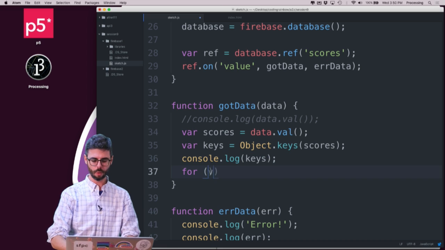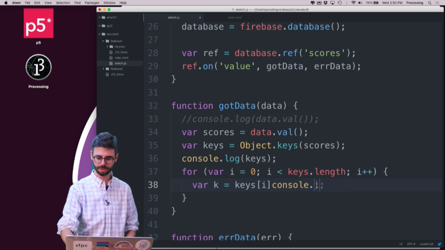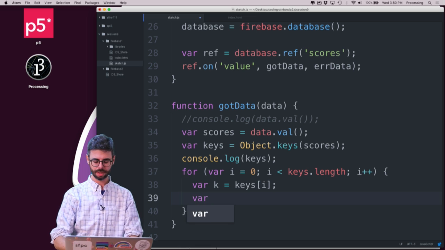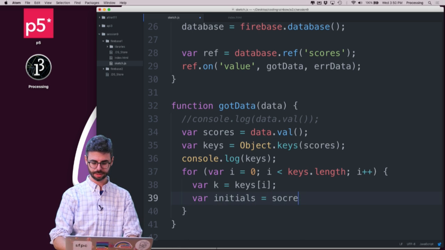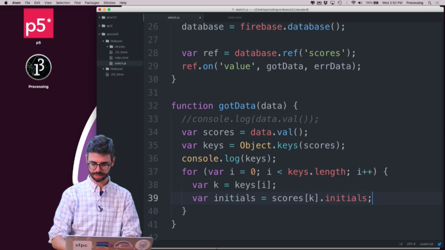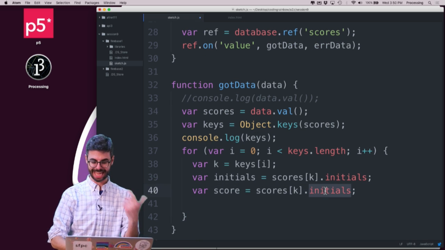So now I can say for var i equals 0, i is less than keys.length, i plus plus, var key is keys index i. Whoops. And now I can say the name, or the initials, is scores index k dot initials, and the score is scores index k dot score, right?